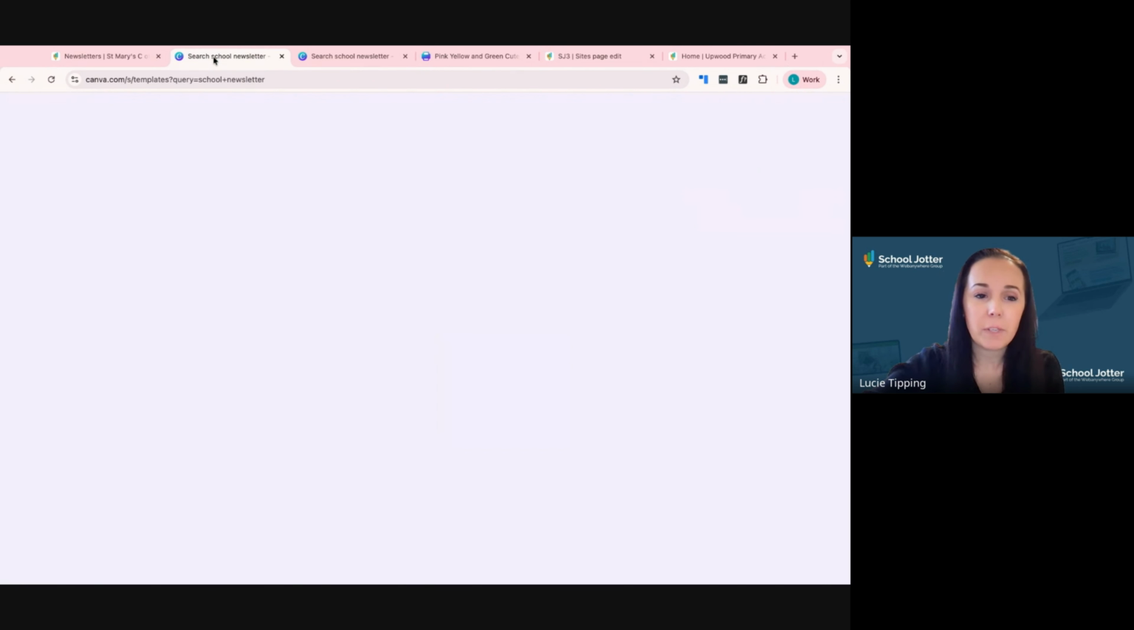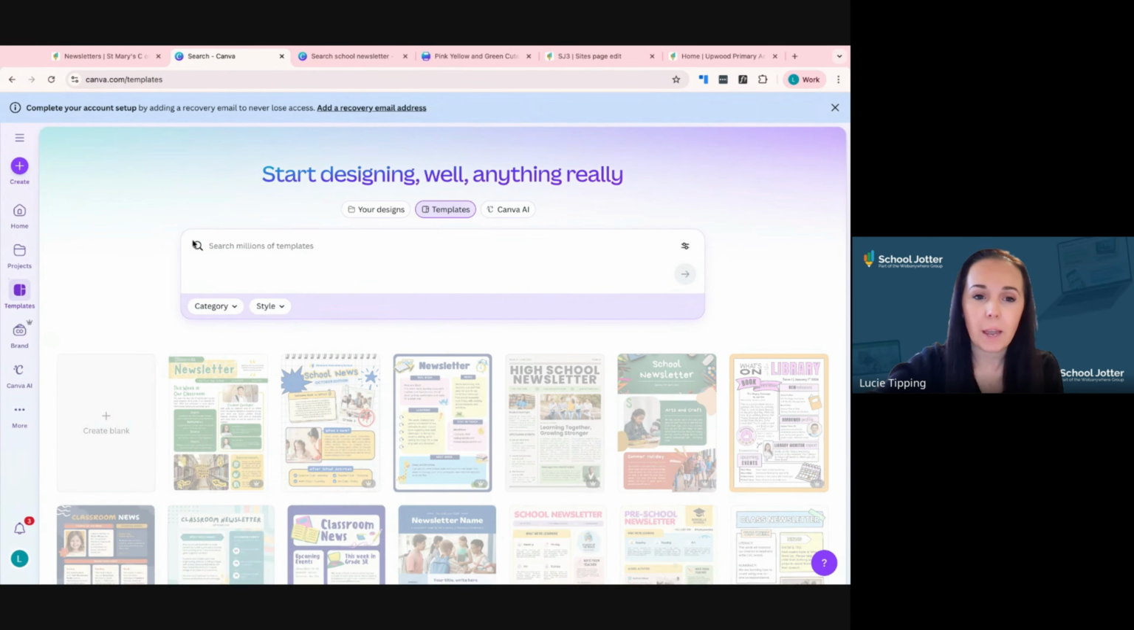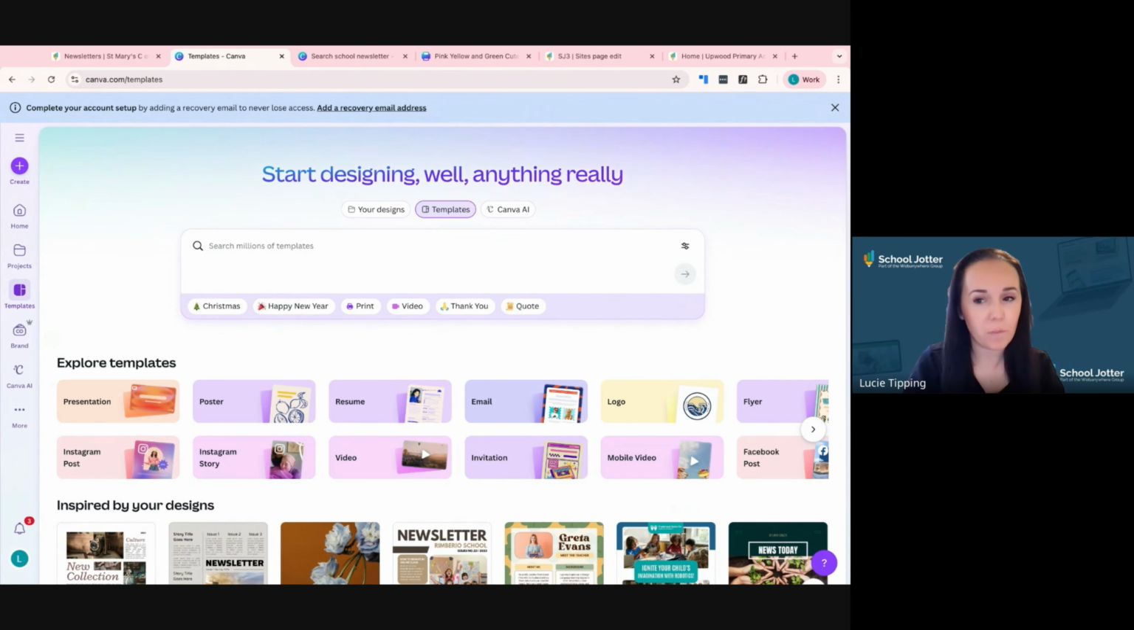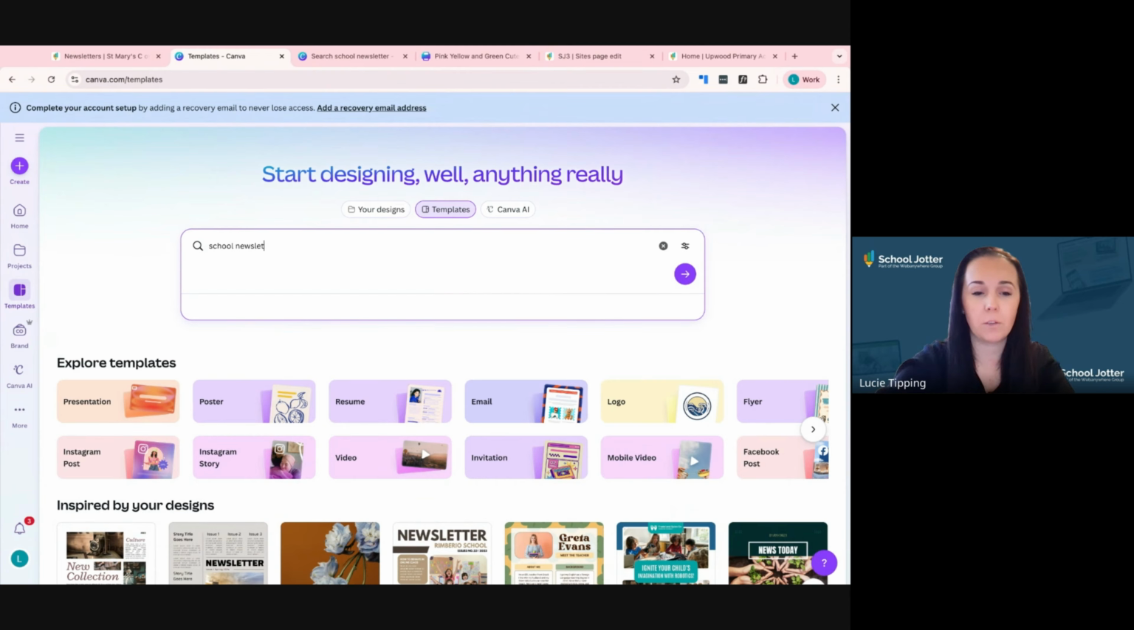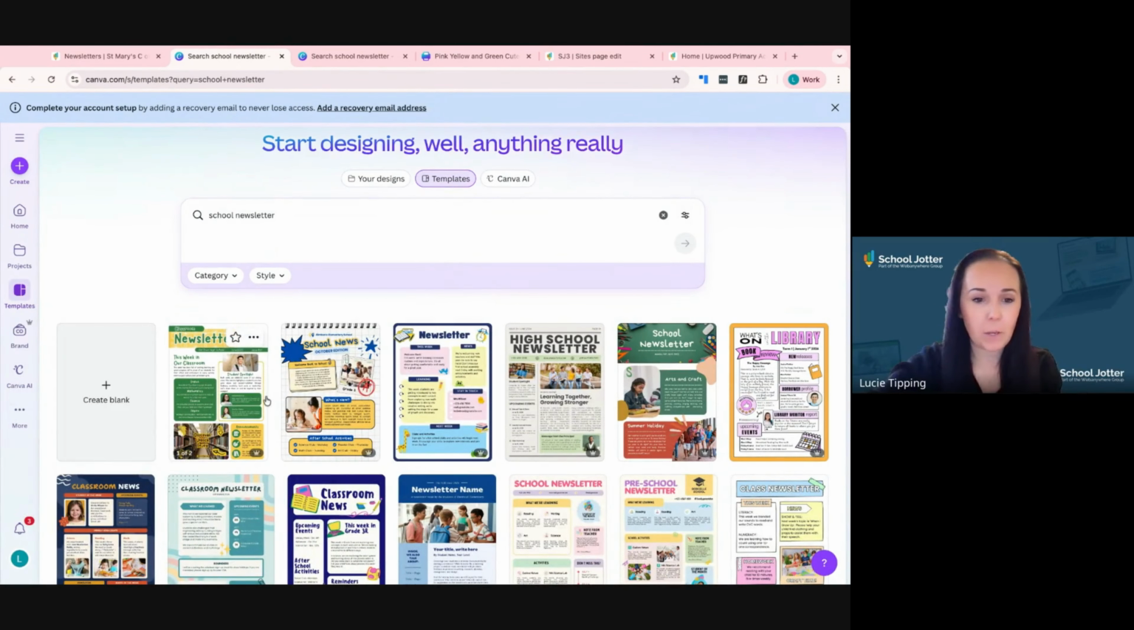So if we head over to Canva, and Canva is free for anyone in education to use, you can go down to templates, and it doesn't matter if you're savvy or familiar with Canva before, if it's your first time, it's super easy to use. So if you go into the templates part and type in school newsletter, this is going to bring up a range of templates, and you can pick any one and rebrand it as far as you like or as little as you like to create the base of your newsletter.